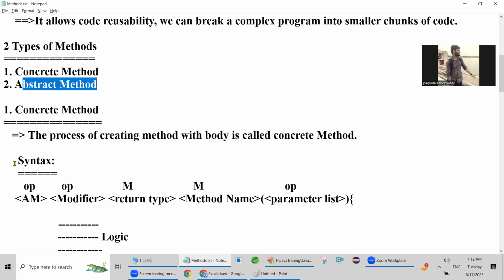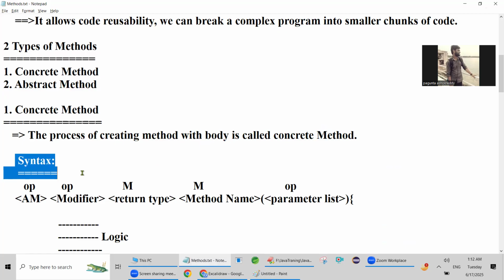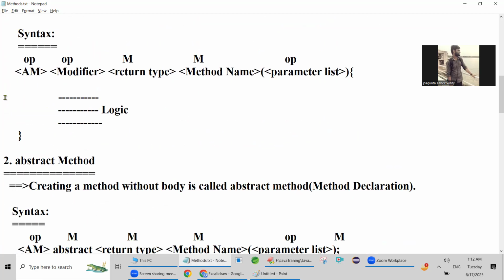Okay, then what is the syntax of a concrete method, or a normal method? What is the syntax of the method? Here there is an access modifier, modifier, return type, method name and parameter list. For example, this is the access modifier. We already discussed access modifiers: public, private, protected, default. Modifiers also we already discussed.